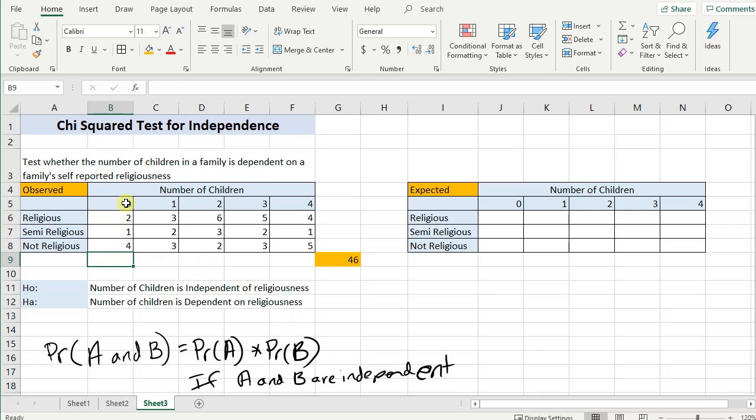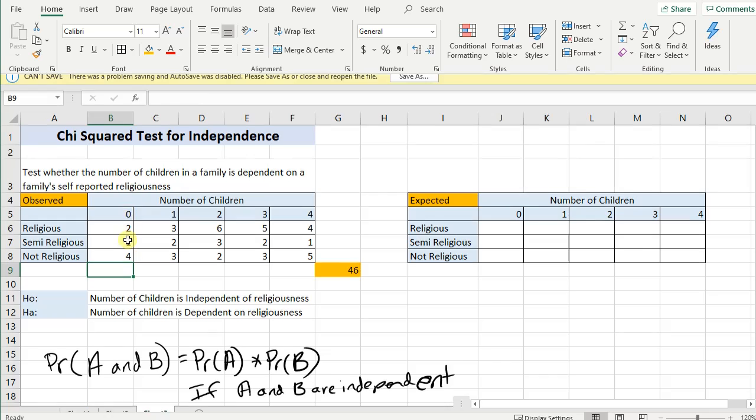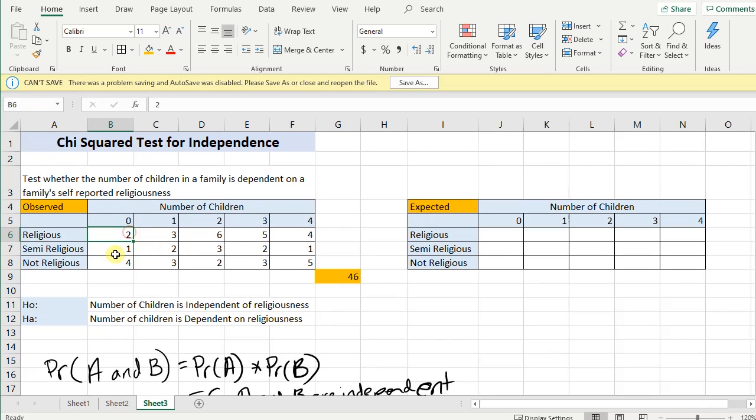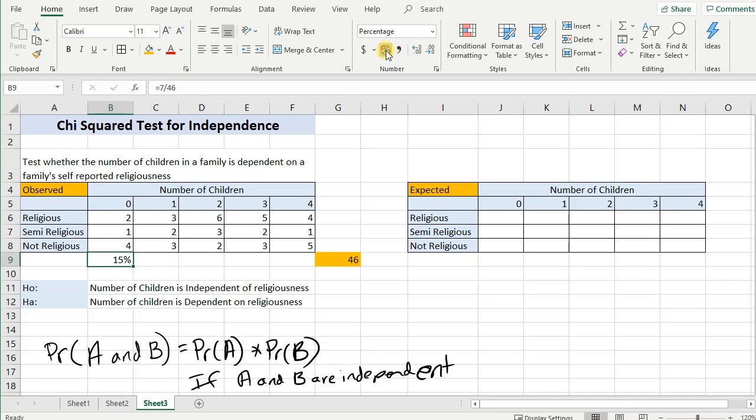So what's the probability of having 0 kids? We have 2 plus 1 plus 4, so that's 7. There's 7 out of 46, so I could type that as equals 7 over 46. And that's the probability of having 0 kids. I can make it into a percentage by pressing this little percentage button here. It doesn't matter, I could leave it as a decimal as well.